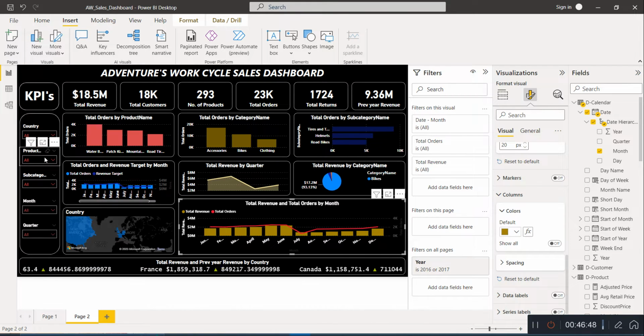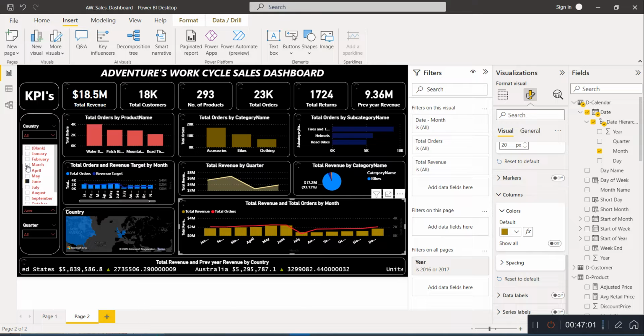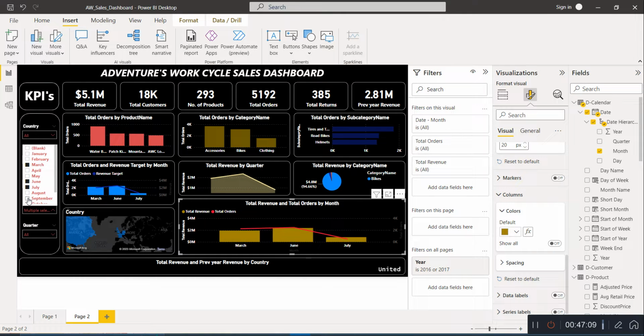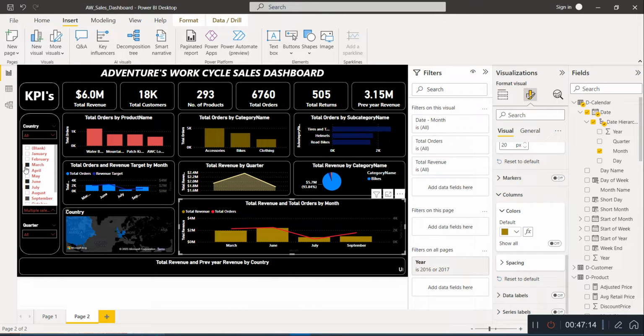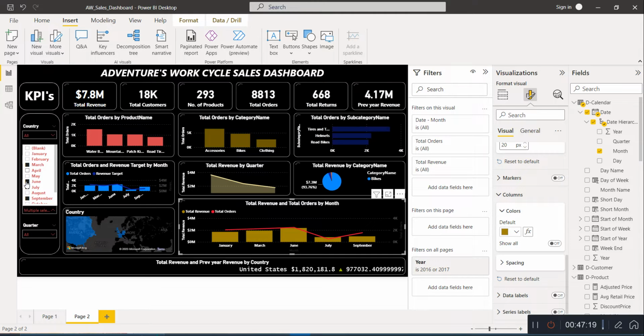Let's say you want data specifically for some product name, you can select from this drop down. Let's say you want only the data for some months, for July, June and March. For selecting multiple items, you have to press Control here. It will change the data automatically based on your selection. See, everything will get changed and update very quickly. Let's say you want the data quarter wise, only for the first quarter, so you will use this slicer visual.